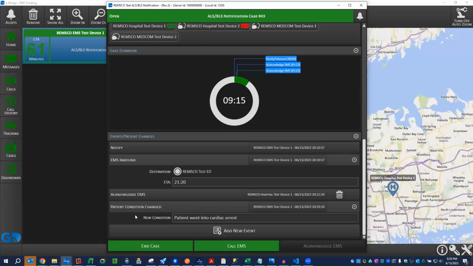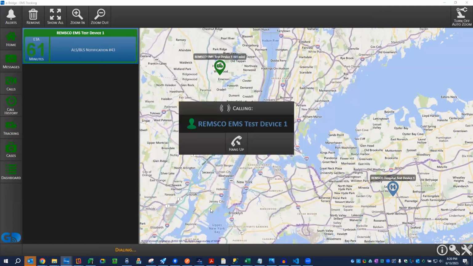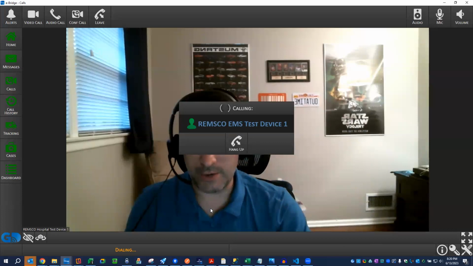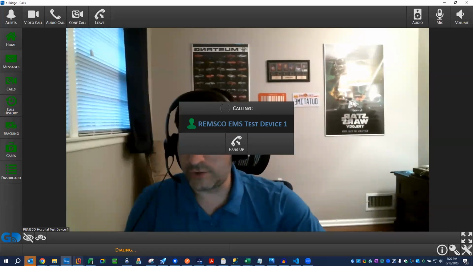All right, then another option that the hospital has is if they have more than just a basic quick question that they think they can get answered by typing into the chat, they have the ability to place a call back to you. On their side, they have a green button down here on the bottom that says call EMS. If I click on that, it's going to start a video call from the hospital device, and there I am again in the background, to your device in EMS.